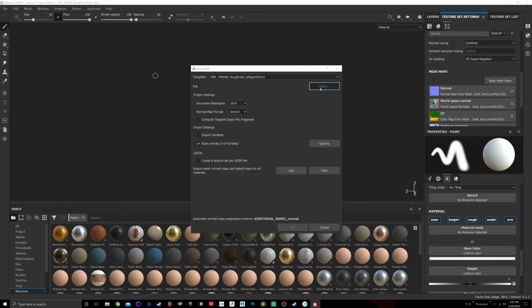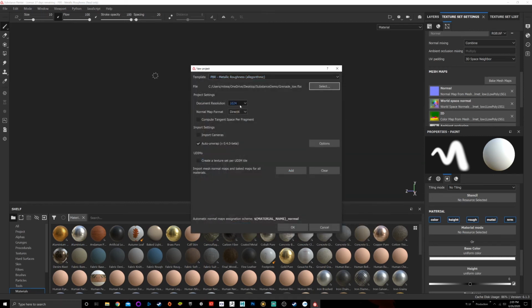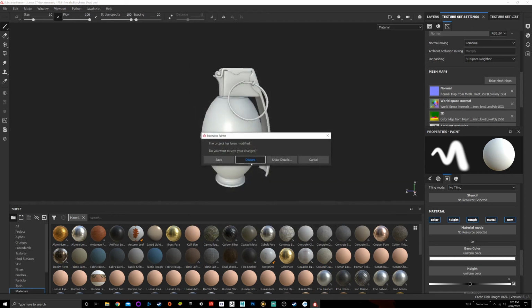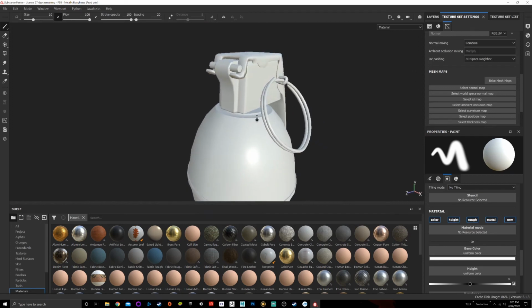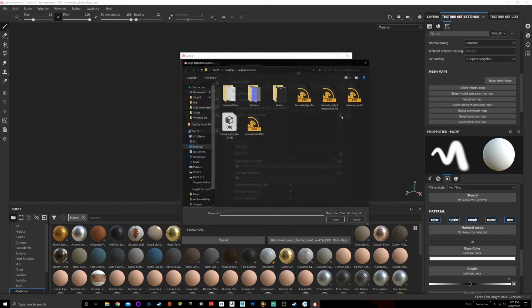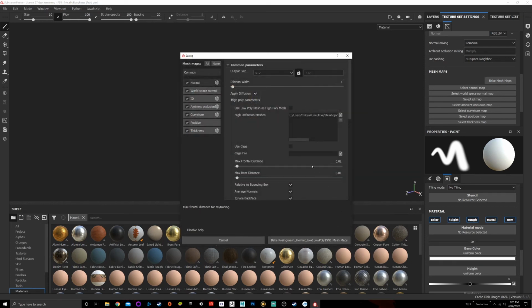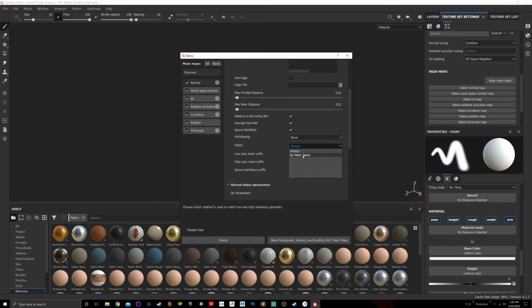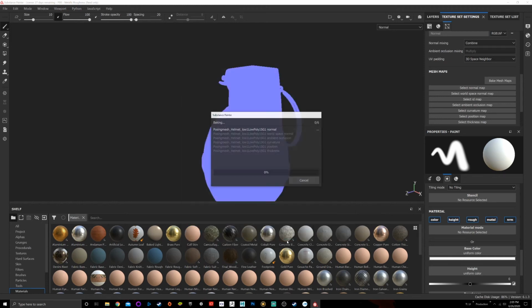I'm going to go to New. So if I choose the grenade low, again, hit open, leave everything the same. And let's say that I wanted to bake with a high version. So if I hit bake mesh maps, here I'm going to select, and I'm going to choose grenade high with an ambient issue, okay? And I'm going to choose by mesh name. I don't need an ID map. And I'm going to go ahead and bake.